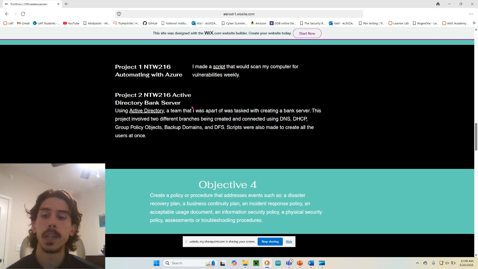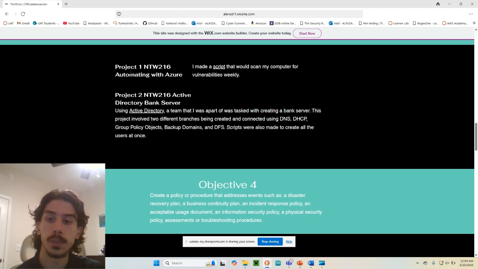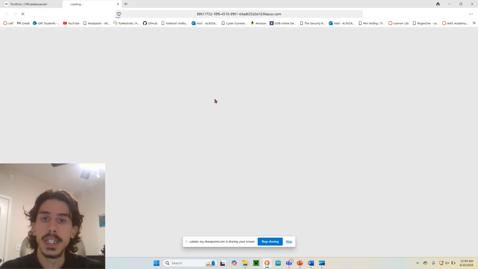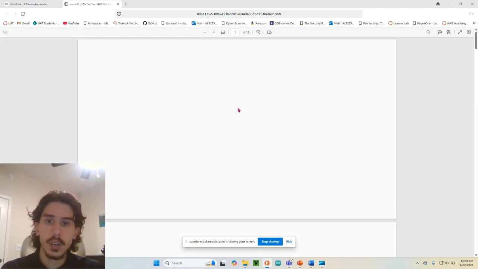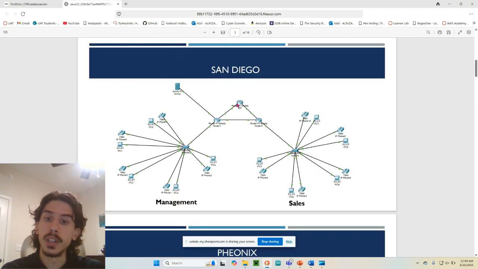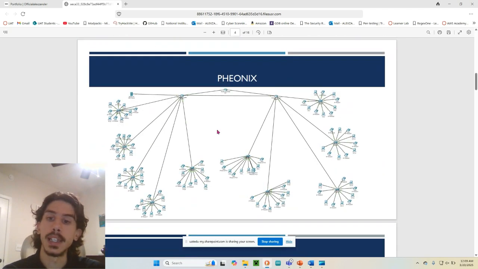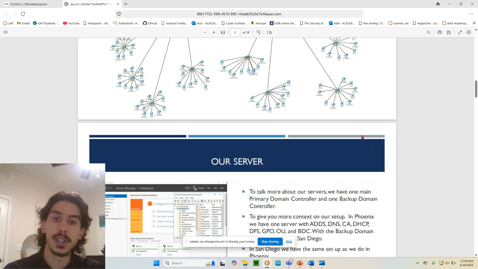And then one of my favorite projects, I would say, was using Active Directory. A team that I was a part of was tasked with creating a bank server, and we had a big server. Let's see if I can show you the basics of it. Where we implemented many policies. We went ahead and had to create this using Cisco Manager.